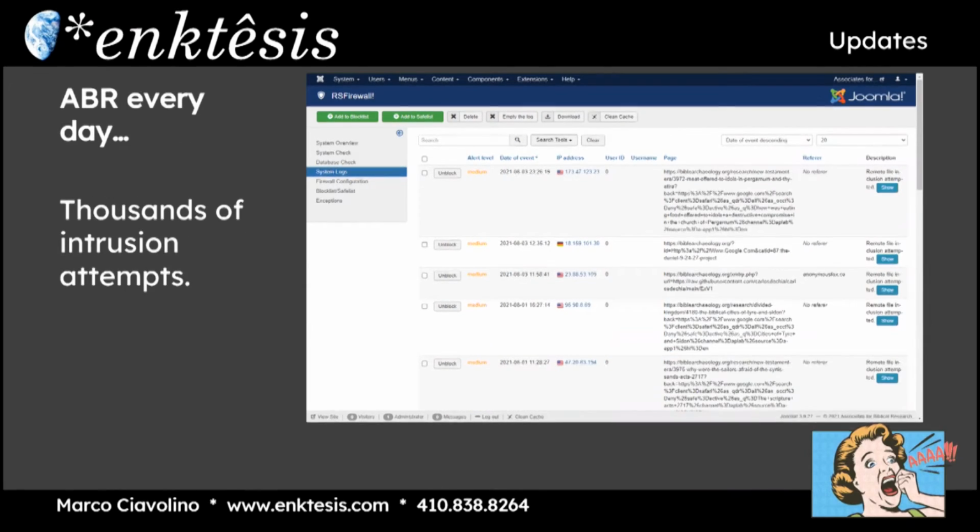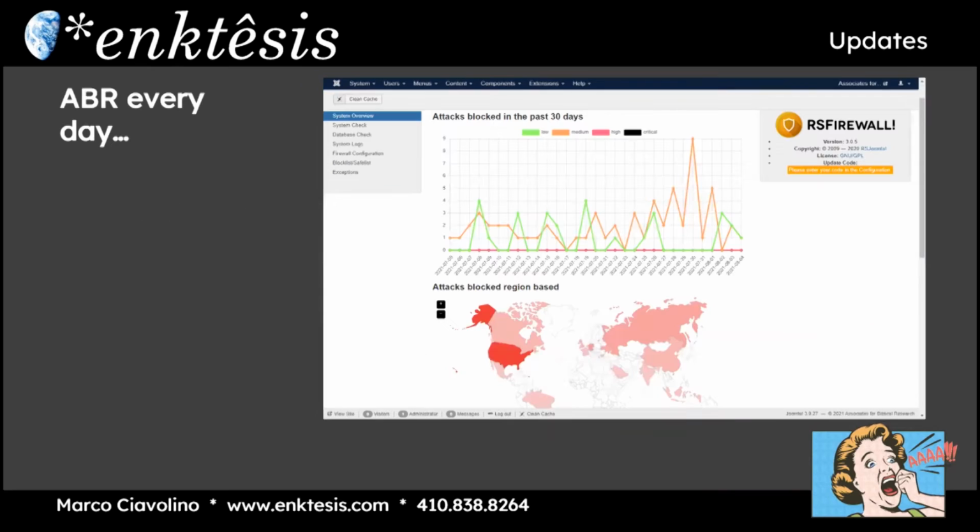Another one of my major sites, Associates for Biblical Research, which gets global traffic every day, 600 to 800 visitors, 2,000 plus web page views, sees thousands of intrusion attempts a day sometimes. And you can see some of the code there, SQL injections, all kinds of crazy things. And you can see the threat map here. It is just amazing how relentless these people are, and you want to protect your website against that.